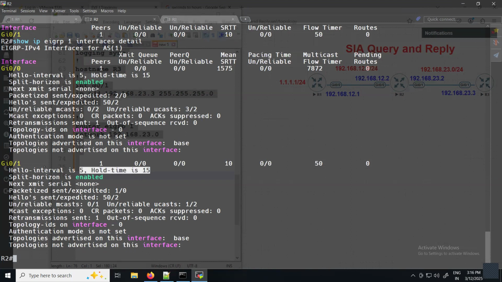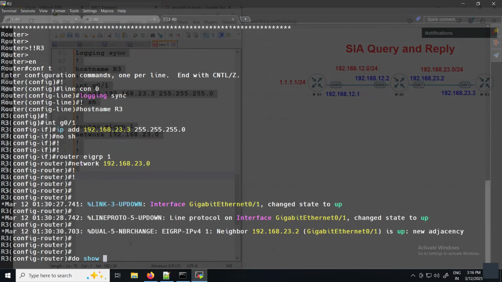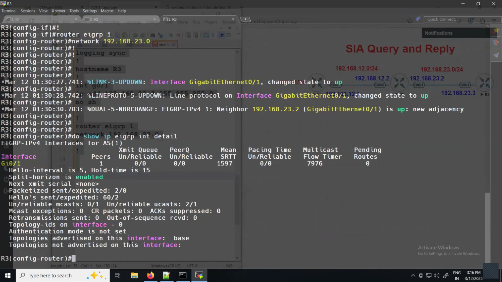You can see this is the hello and hold time, right? And if I check here, show ip eigrp interface, here also 5 and 15. So should I increase the hold time on R2? Let's say I change on R2, so that means for R2 it will get changed. Yes or no? And if I give the command on R3, what will happen? It will change on R3, right?